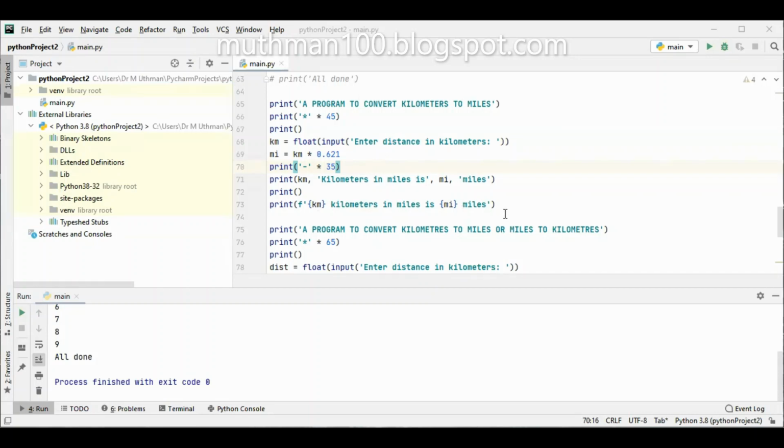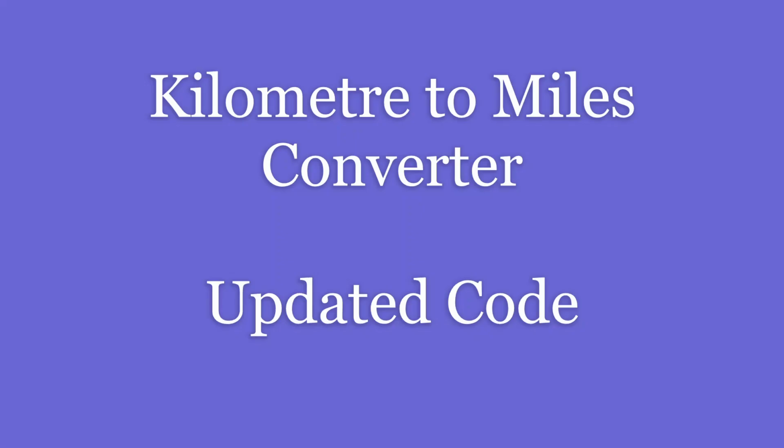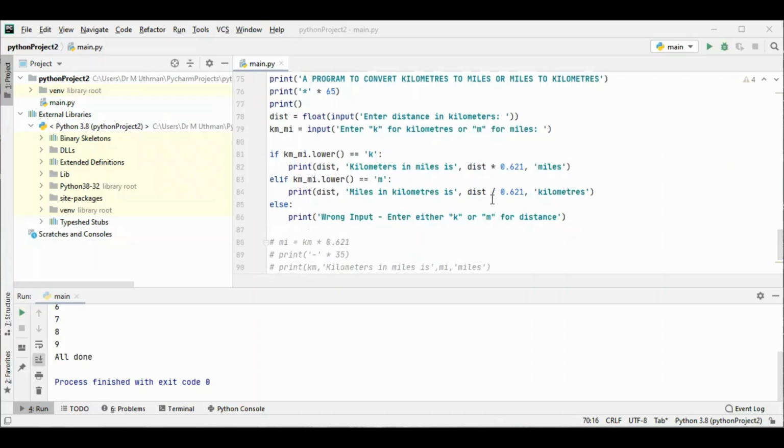So if you looked at the blog, the exercise is there, and the solution also. But I just pasted the solution here, so we don't need to type it all over again. So this is what I did to modify that previous one. I changed the heading to a program to convert kilometers to miles or miles to kilometers. Then I increased the length of the stars to 65 this time around.